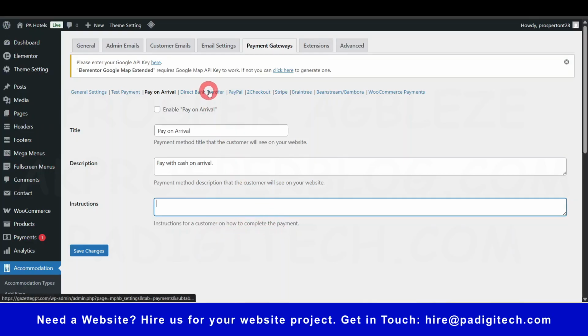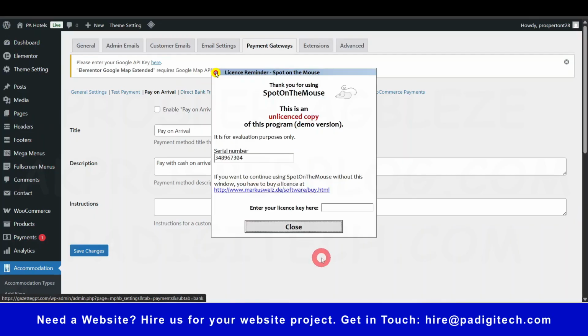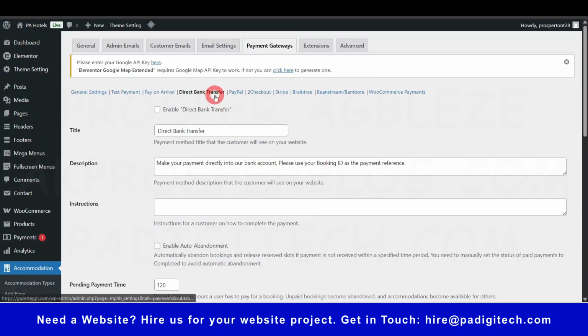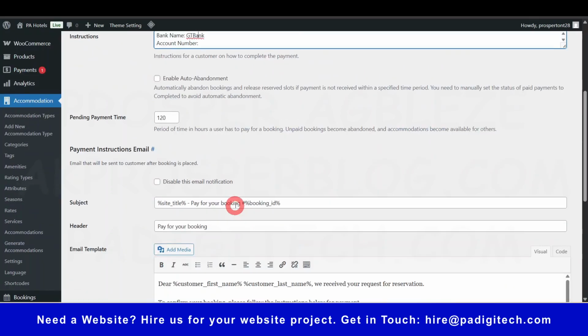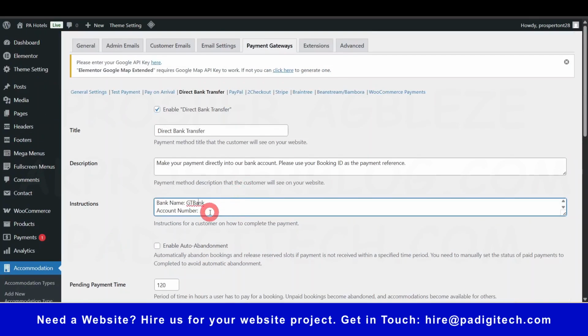Okay, so if you want to do direct bank transfer, you click this option for direct bank transfer, and if you want to enable it, just check this box. Okay, so check this, then you put an instruction here. So the instruction could be, okay, then let's see. So account number, that's the bank account number, and just put in some random numbers right here. Okay, then we are going to be having account name.